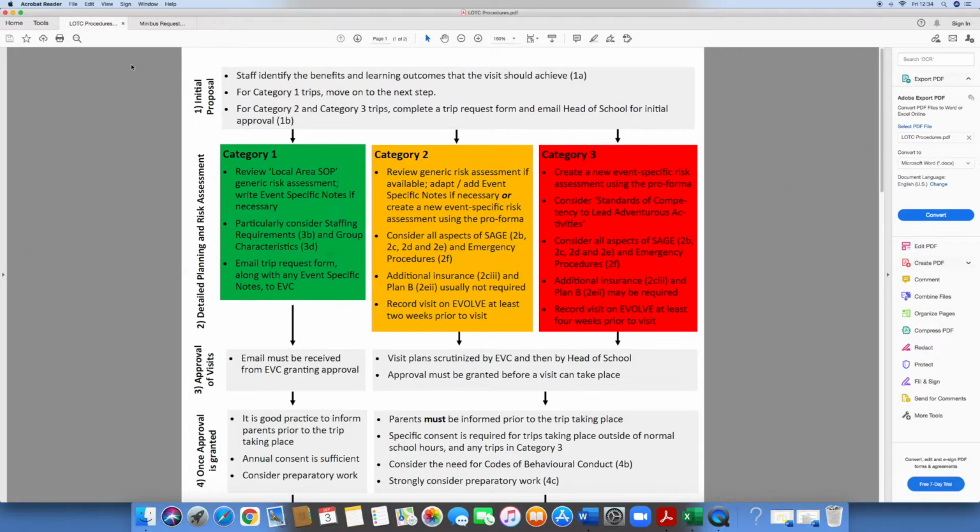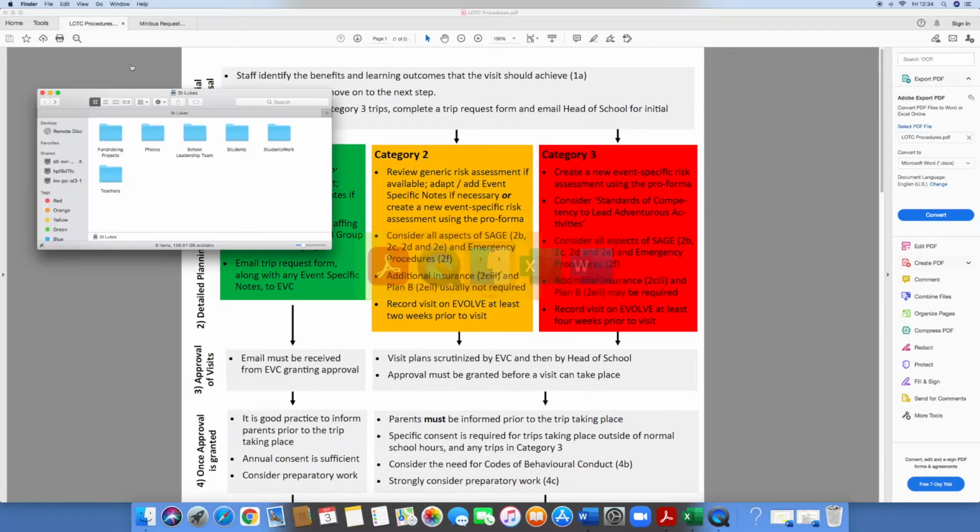Okay, guys, welcome to a bite-sized training session. This is all going to be about trips, how to organise, how to basically do all the paperwork needed for a trip at St. Luke's. So obviously those who are new, this is what we do.